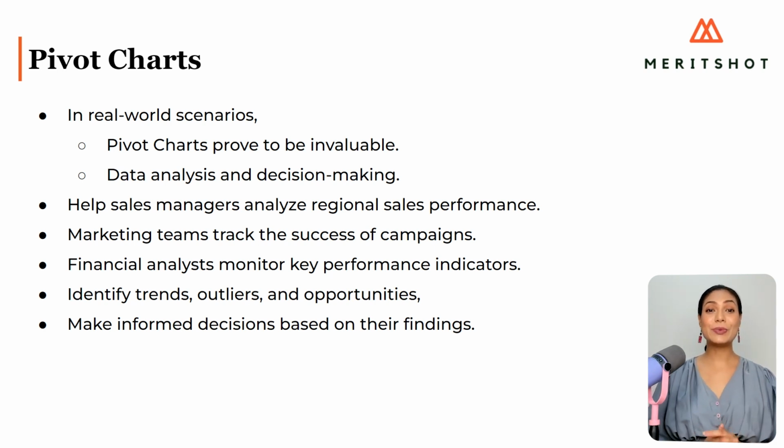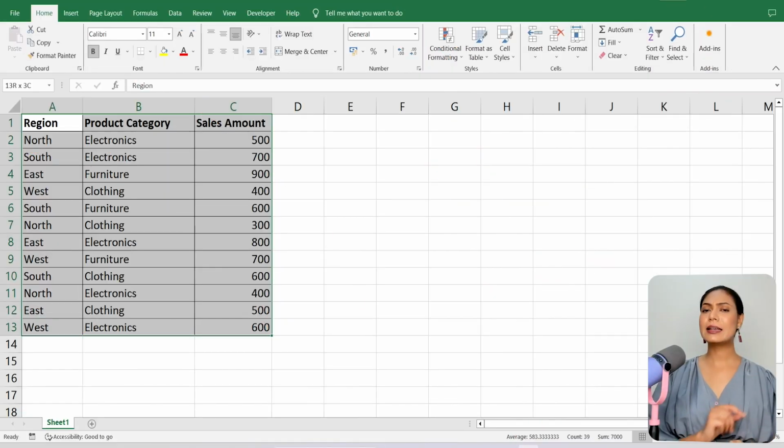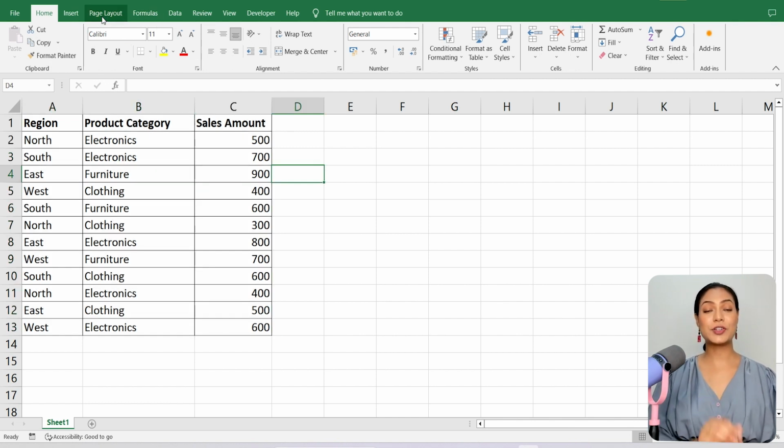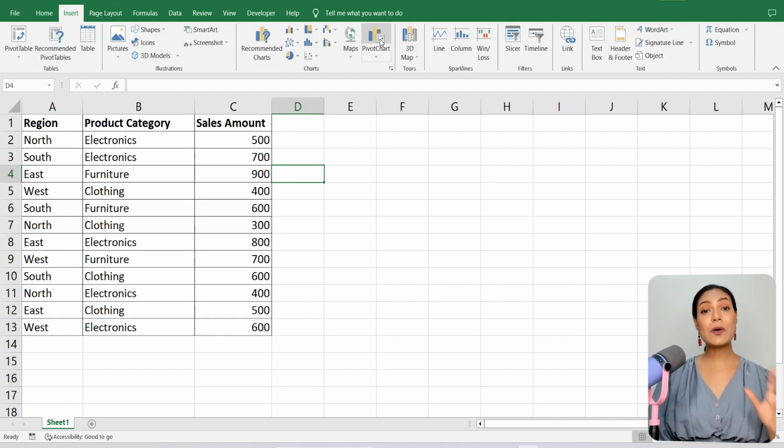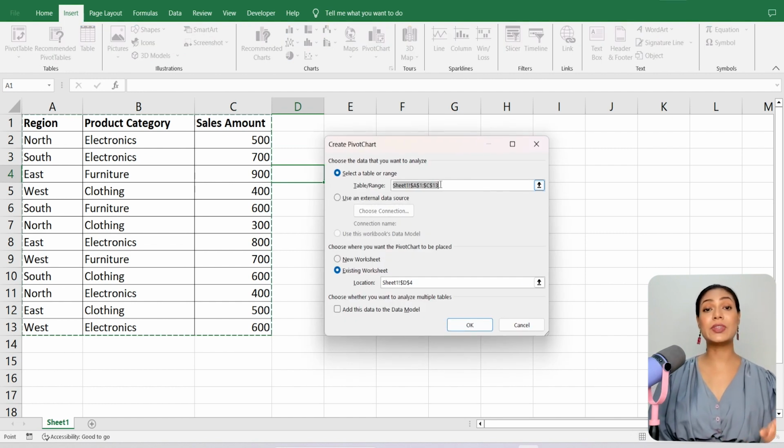So let me show you how easy it is to create a pivot chart in Excel. Firstly, click anywhere in the pivot table. Then navigate to the Insert tab and click on the Pivot Chart option. Excel automatically selects the range of the entire table, which is convenient.